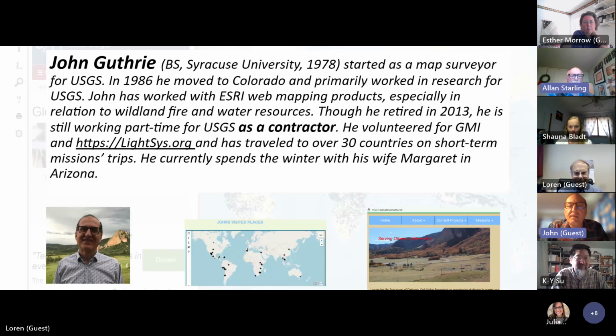Since then, I volunteered for both GMI and LightSys, and I traveled around the world doing short-term mission trips. I have another one coming up in Africa in August. I spend the winters here in Arizona with my wife, Margaret, and in the summers, I'm here in Colorado, again with my wife. But let's go on to the next slide.